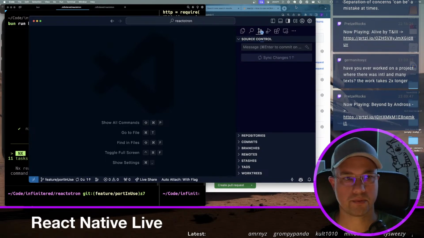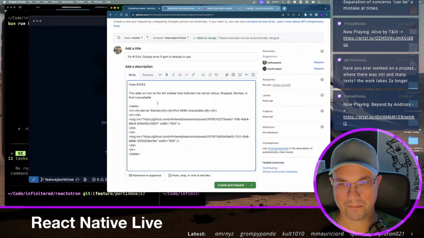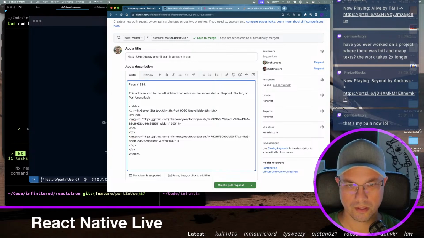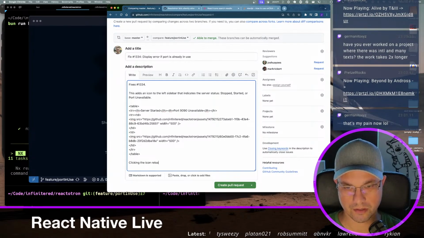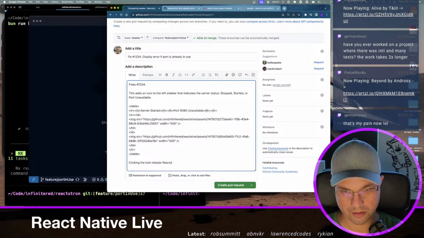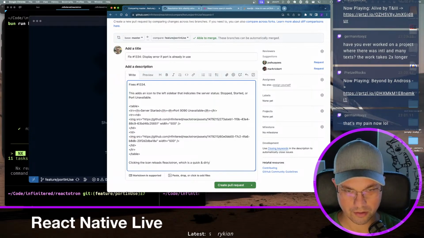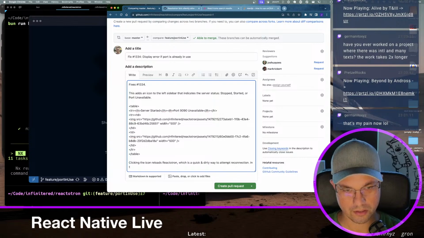Push that up. Okay. Port unavailable. Clicking the icon reloads Reactotron, which is a quick and dirty way to attempt reconnection. In the future, you can handle it more elegantly.